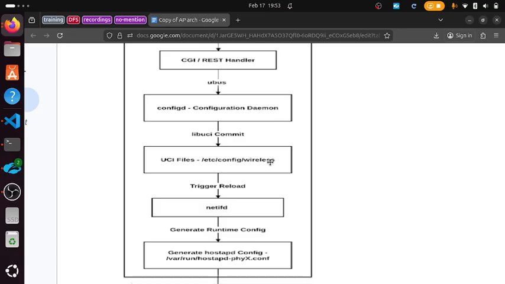But to apply the changes, we have to reload. The trigger means the system tells the network services that the configuration has changed, so they have to reload and apply the new settings. After the reload trigger, netifd, the network interface daemon, manages network interfaces, including Ethernet and Wi-Fi. When it receives a reload signal, it reads the user configuration files again, takes the configuration from /etc/config/wireless and converts it into actual configuration files that the Wi-Fi system can use.